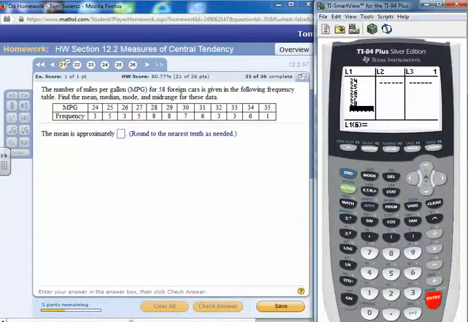27, 28, 29, 30, 31, 32, 33, 34, and finally 35. Okay, so we got all those values.